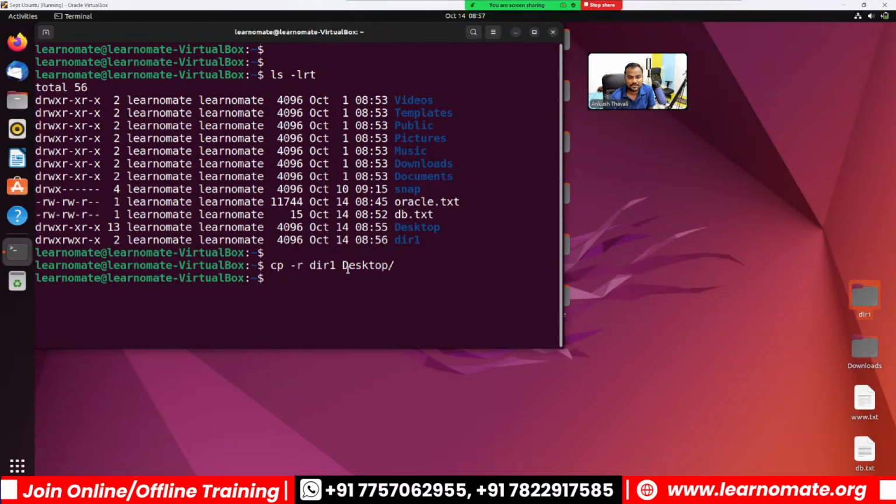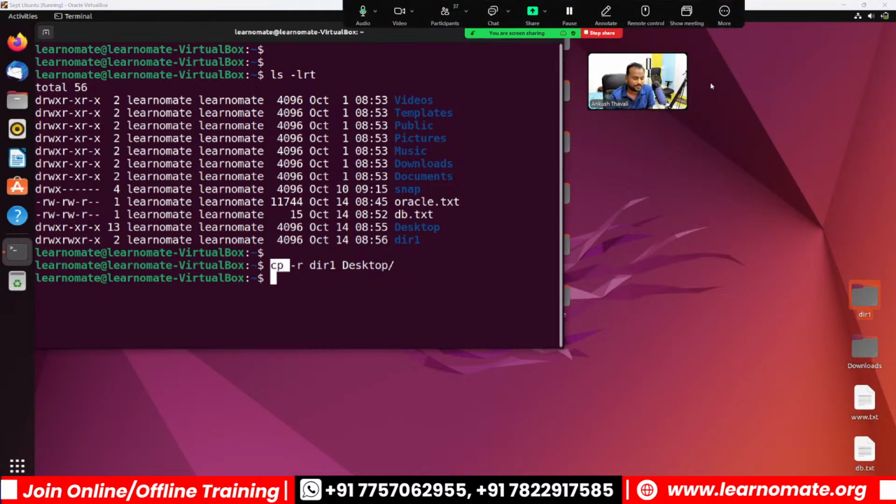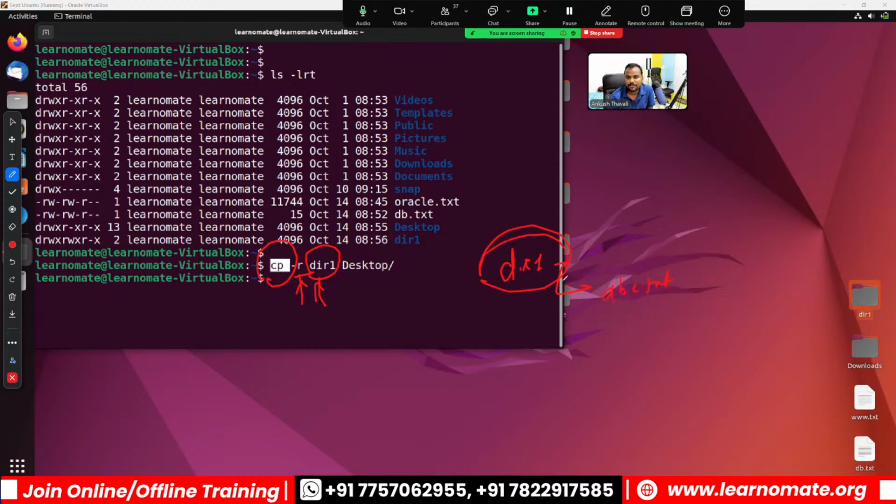See this path? Just try to understand. It's quite simple. cp is a command which will copy. Hyphen r means recursively. Why recursively? Because dir1 is a directory, and under that directory I can have multiple other files, like we have created one file with the name abc.txt. So when I want to copy this dir1, it should copy my subdirectories or sub files also. That is the reason I am using cp hyphen r, recursively.